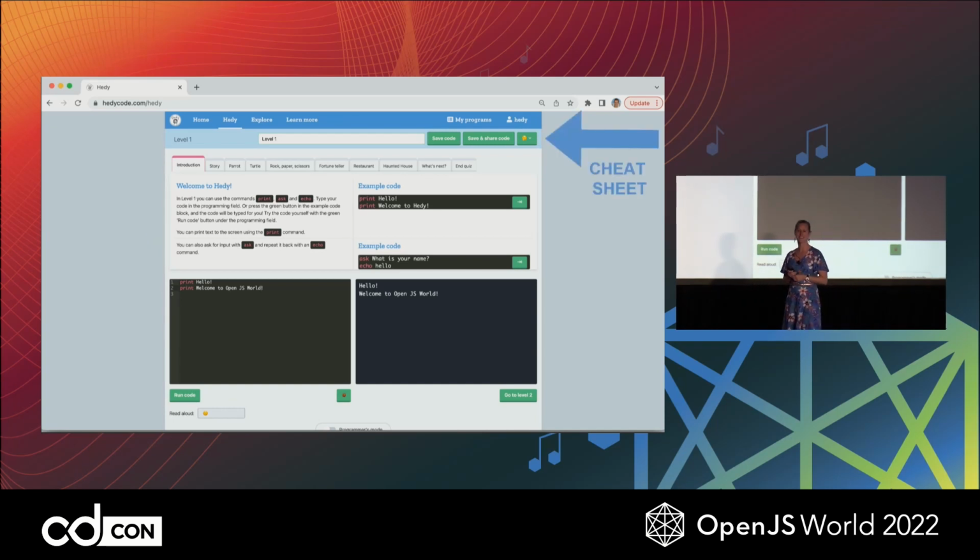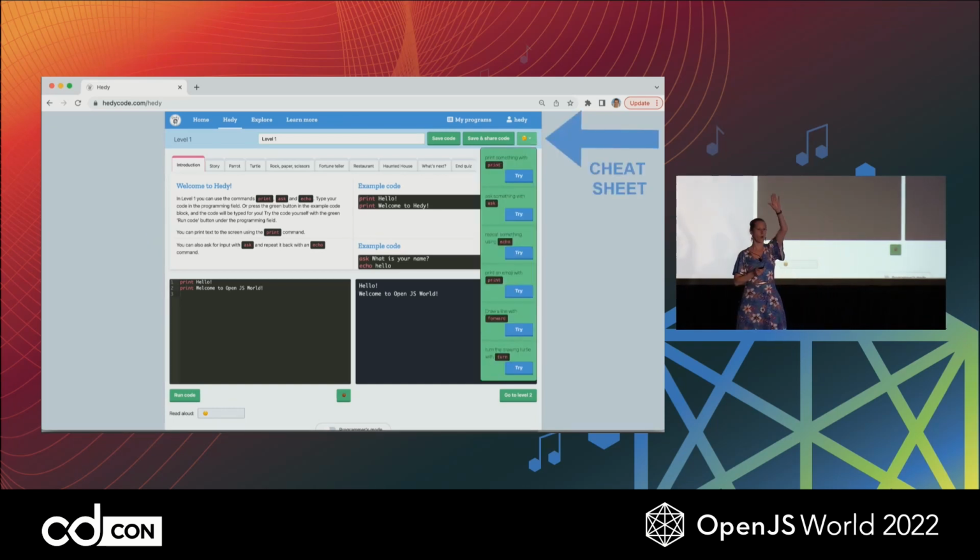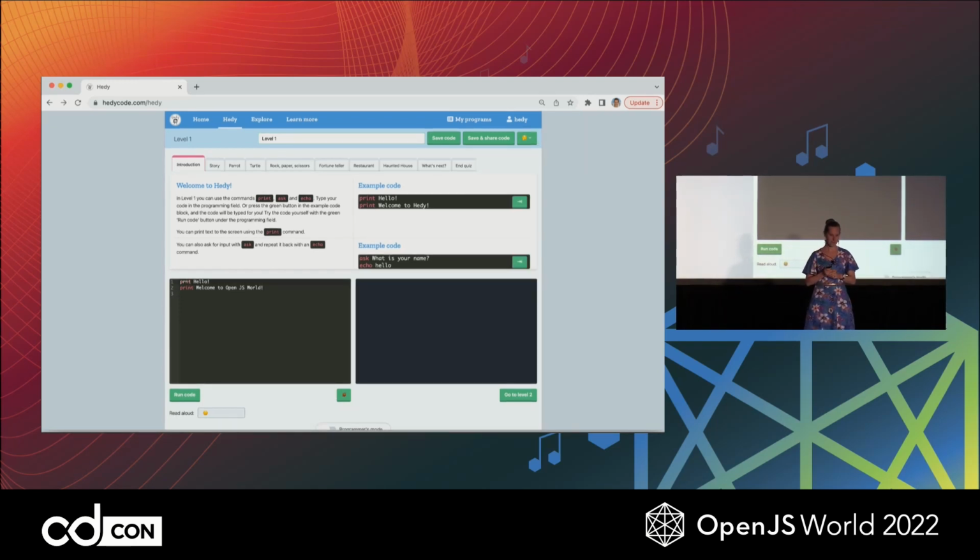What we also have is a cheat sheet. So if you push this button, all commands that are available in a level are shown to you. Because sometimes kids, of course, even though we gradually change the concepts, they might still forget what is there in a level. So we have these cheat sheets.